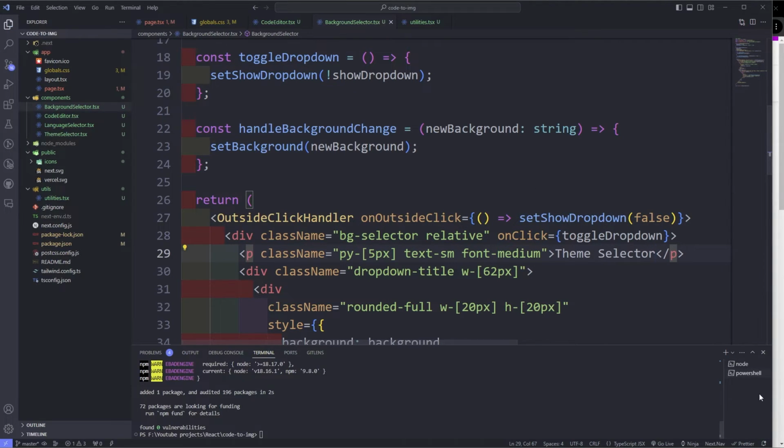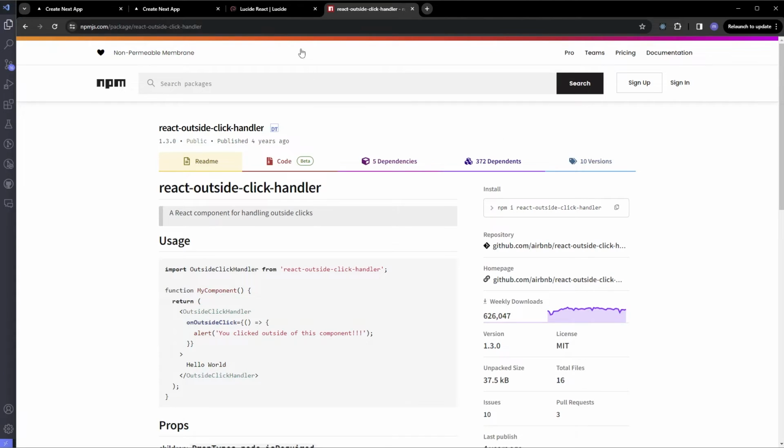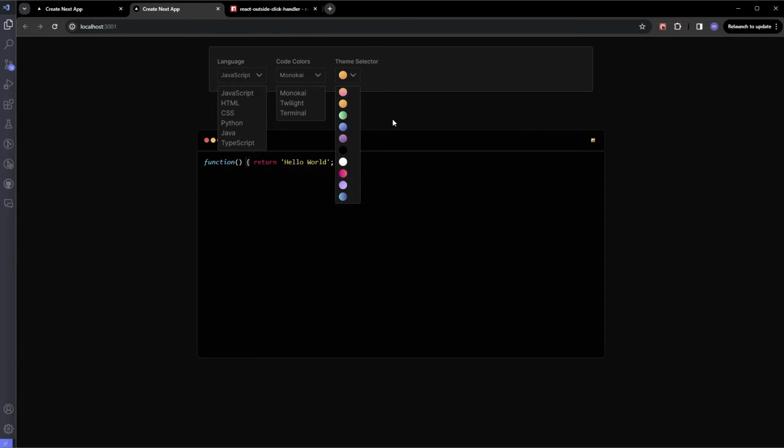Okay, so we are within the background selector. So when I go to here, when I click anywhere, it's going to close. Going to close the drop down. Okay, nice.